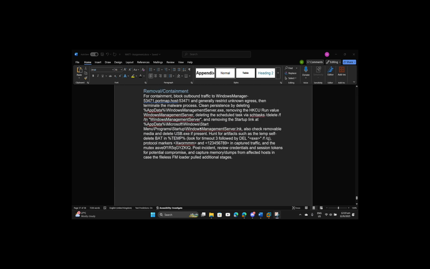So for removal and containment, we can block outbound traffic to the Windows Manager on port 53471 and generally restrict unknown egress, and also terminate the malware process. So we can clean persistence by deleting the executable, by removing the HKCU run value Windows Management Server, and we can delete the scheduled task via this command and remove the startup link at this directory.